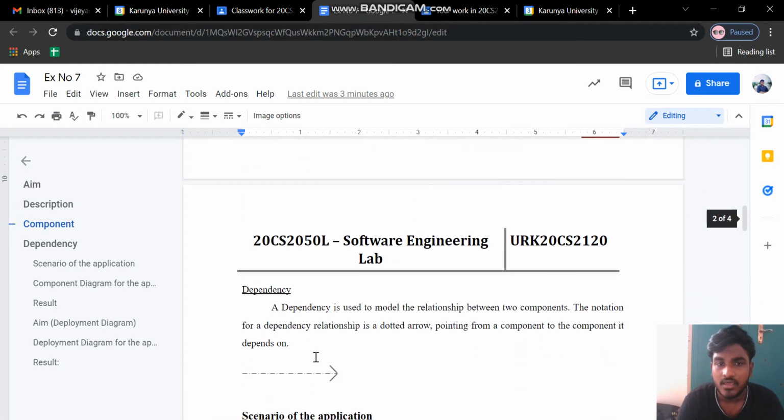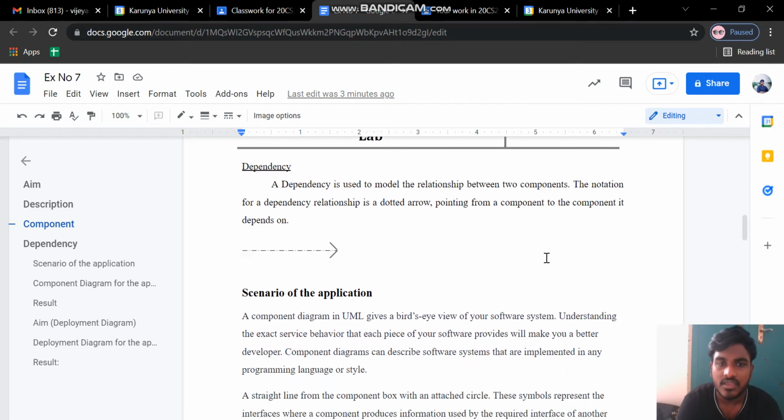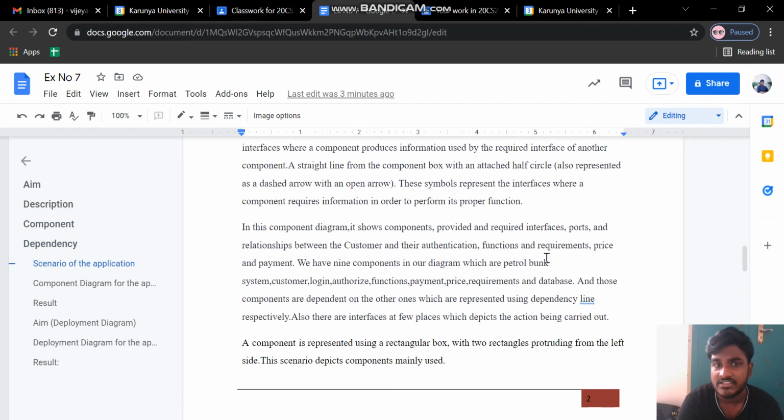Coming to dependency, a dependency is used to model the relationship between two components. For example, parent and child: the child depends on the parent. So this dependency is used to show the relationship between any two components. Coming to the scenario of this application.